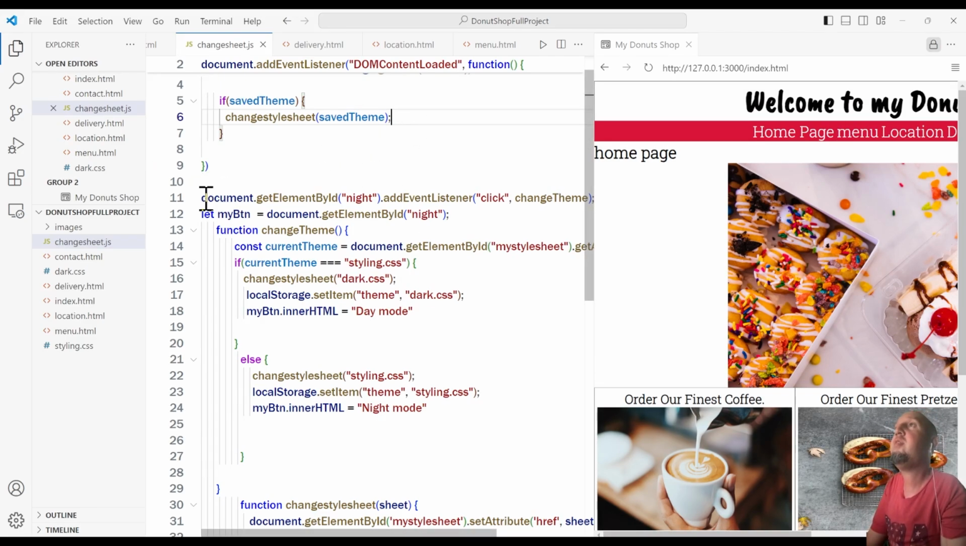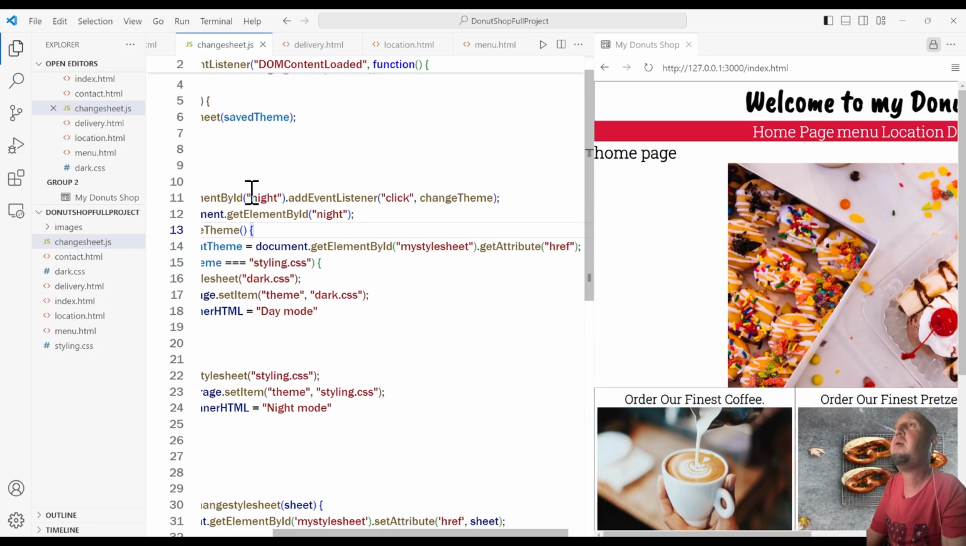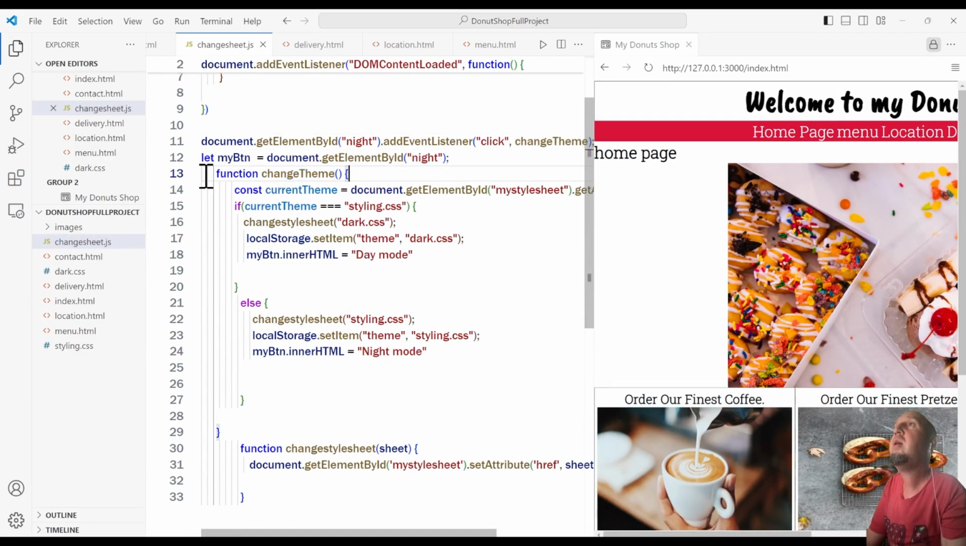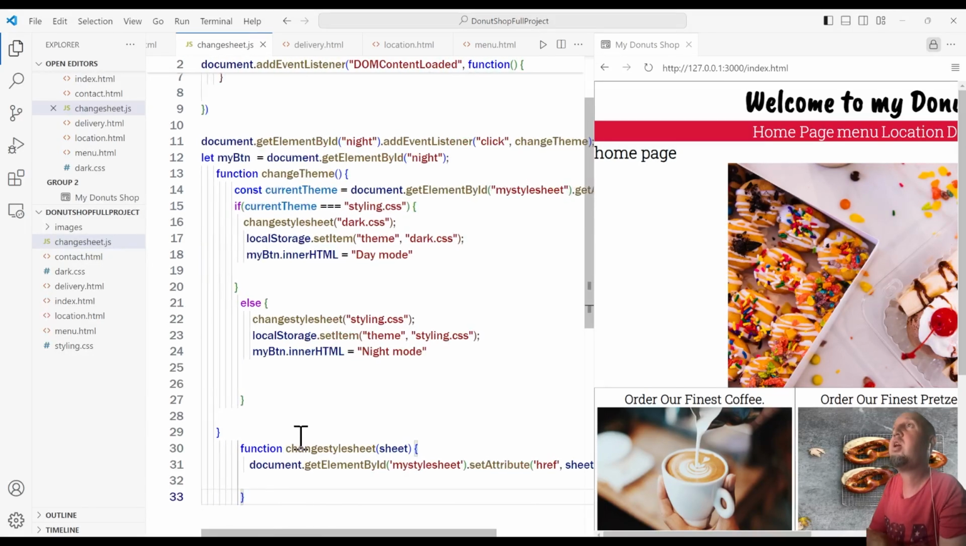And right here you see it says document.getElementById night. So I'm going to add a button with the ID of night, and whenever I click on it, I'm going to run a function called changeTheme, and I have that function here. Right here you see it checks the current theme, and it gets the attribute. And let's go to the next line.